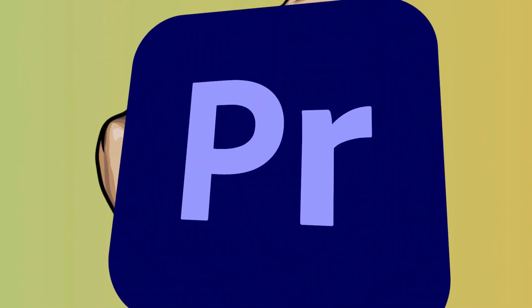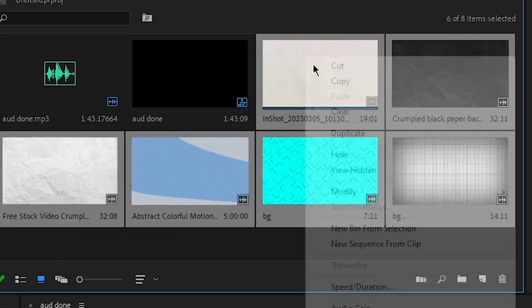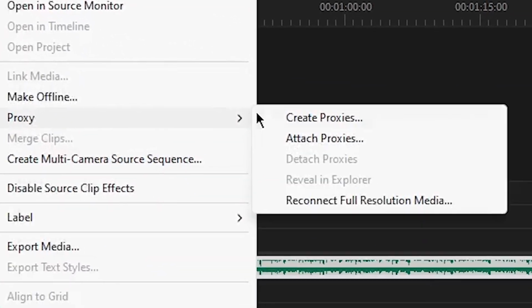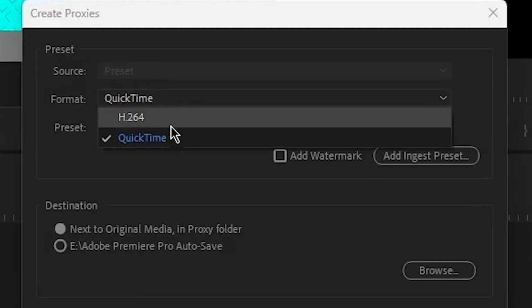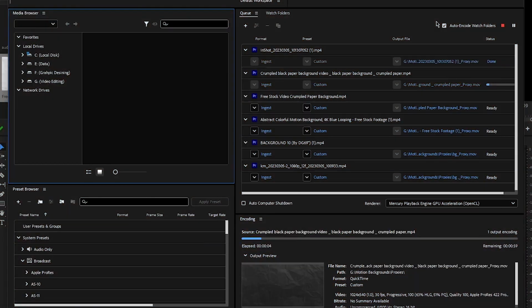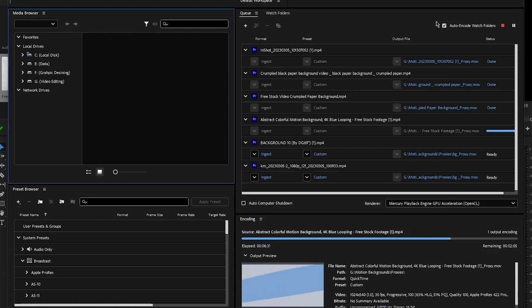First, you have to open Premiere Pro. In Project window, select your videos and right-click. Then choose Proxy. Click on Create Proxies. Now in Preset, choose Pro Low Resolution Proxy and choose the format QuickTime. Then click OK. Now Media Encoder will be opened automatically and it will start creating your proxies.